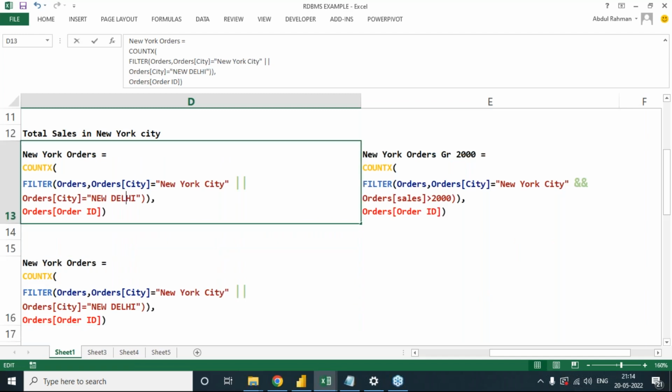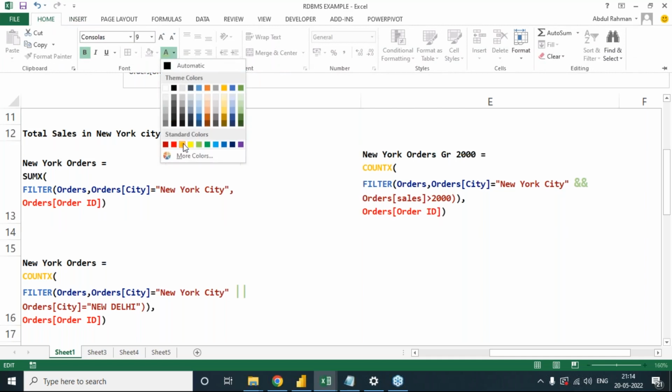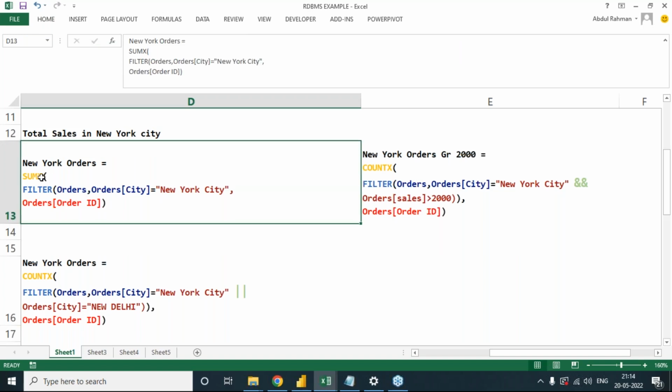So here, first condition, let's remove this. Instead of using context, I will use SUMX, because SUM does calculation on numbers. Sales is a number, right? So when you want to do any calculation on measures, numbers, you will go with SUMX. Now, what is another catch here?